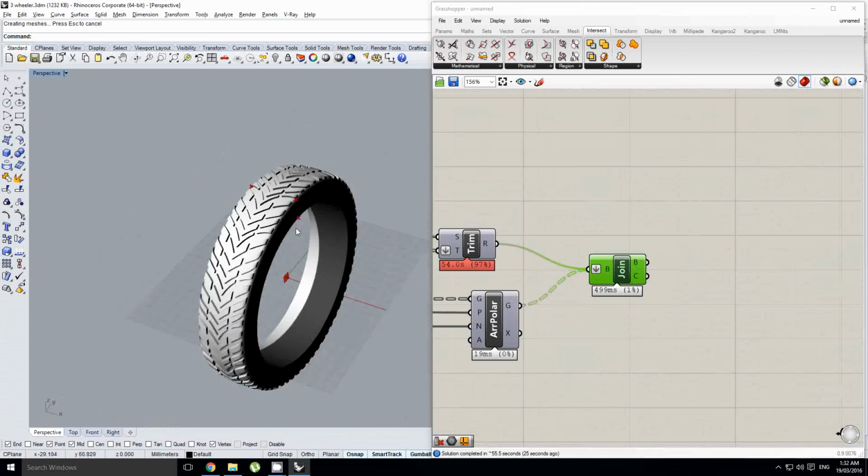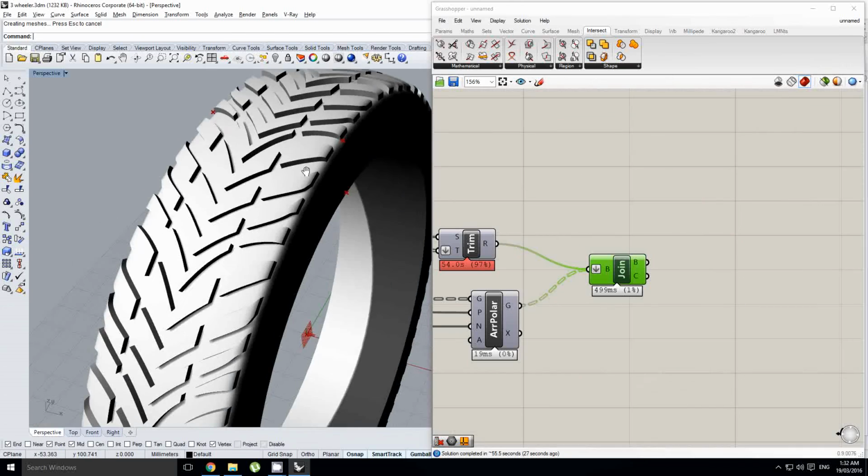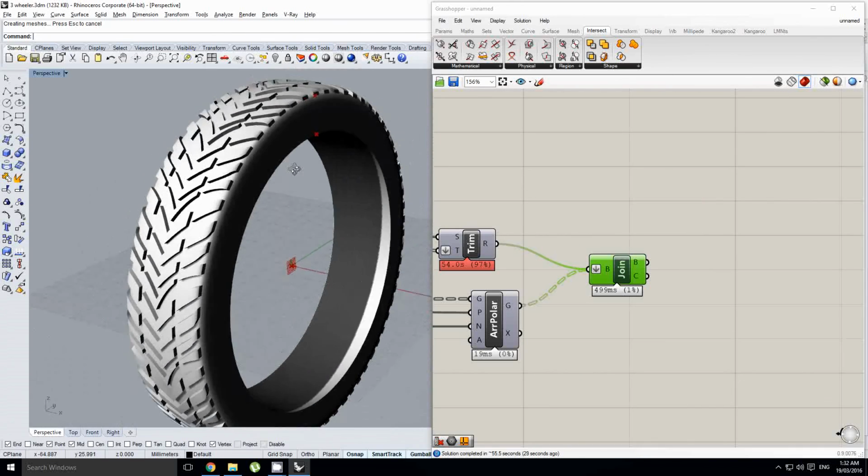there is our finished tire tread. I hope you enjoyed this tutorial.